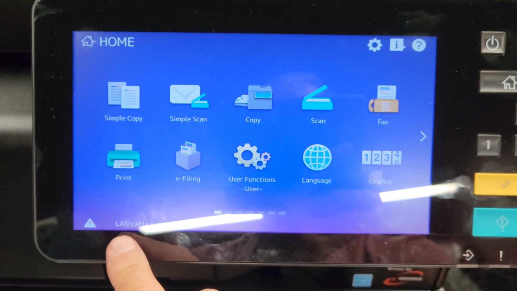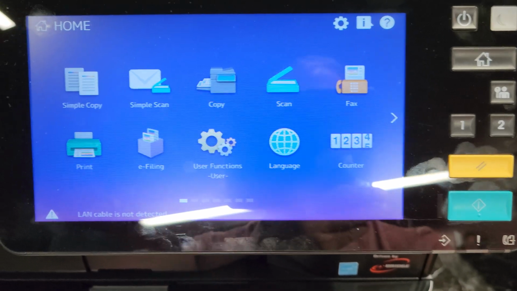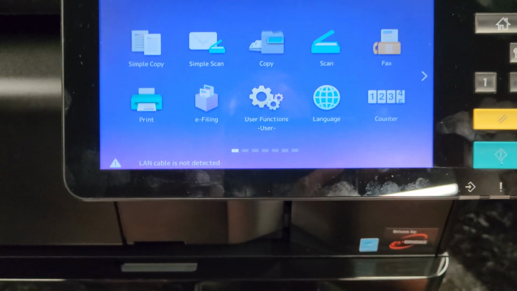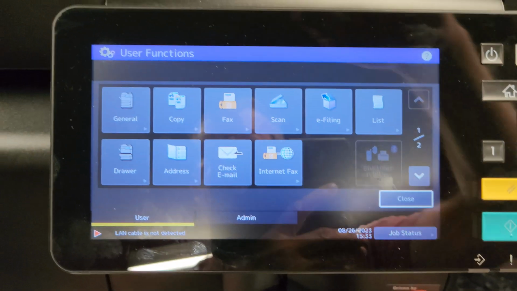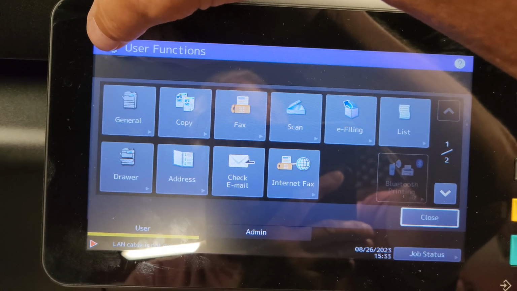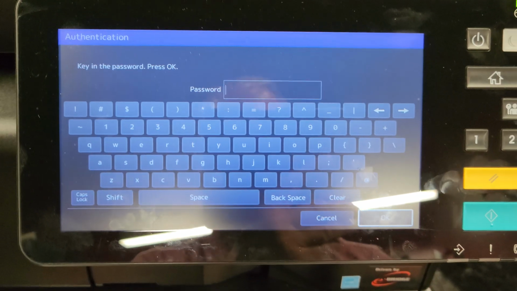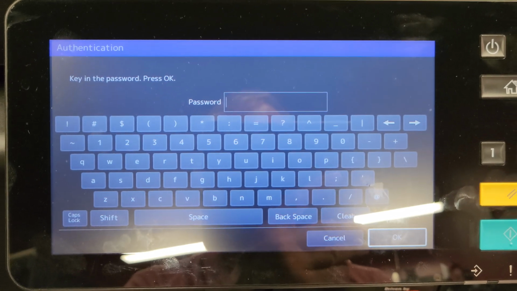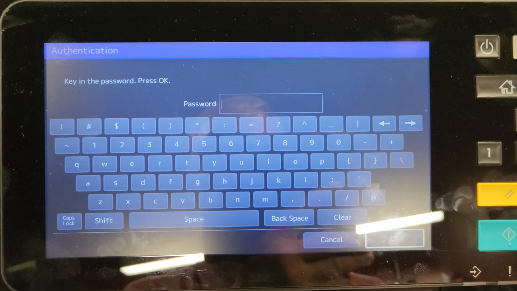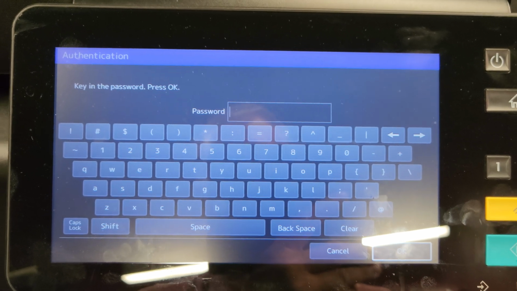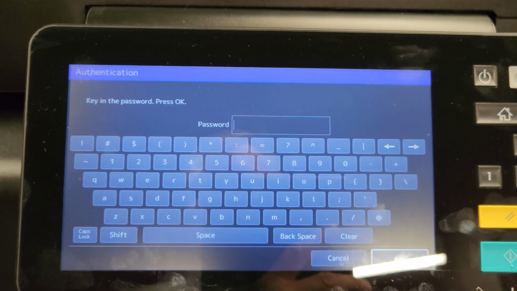Now a lot of times, like I say, it's still going to say please prepare a waste toner bottle. If that's the case for you, we're going to get into the service mode by going to user function, and then up here at the top left hand corner we're going to press on this gear and hold it. Then you'll see it change to authentication. Now this is getting into the service mode, and I caution everybody, do exactly what I show you and nothing more, because you can really mess stuff up. So I don't want you doing that.